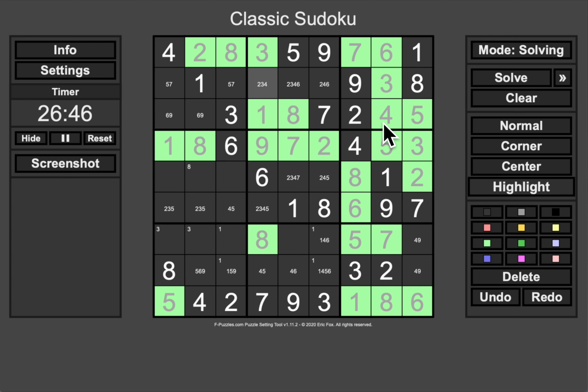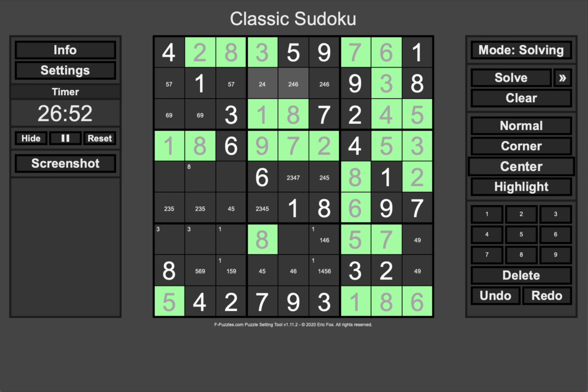That sorts out the 6, 3 there, and that takes care of box 3. Okay, that 3 tells me this can't be 3. Well, it never could have been 3 anyway. And this is a 2.